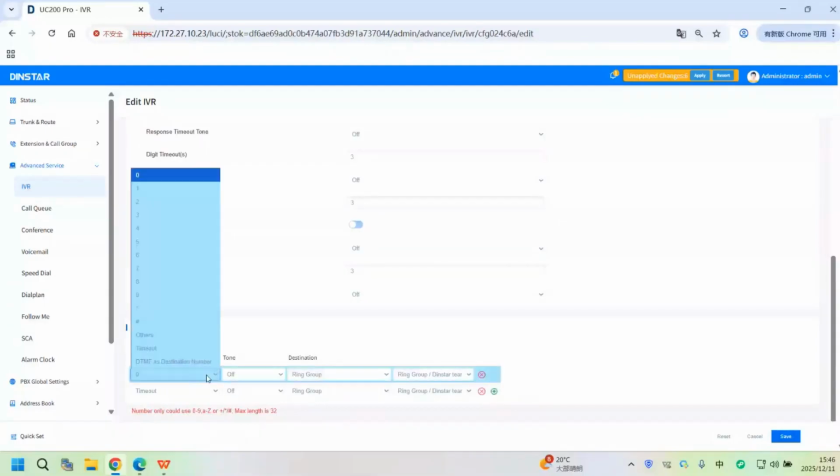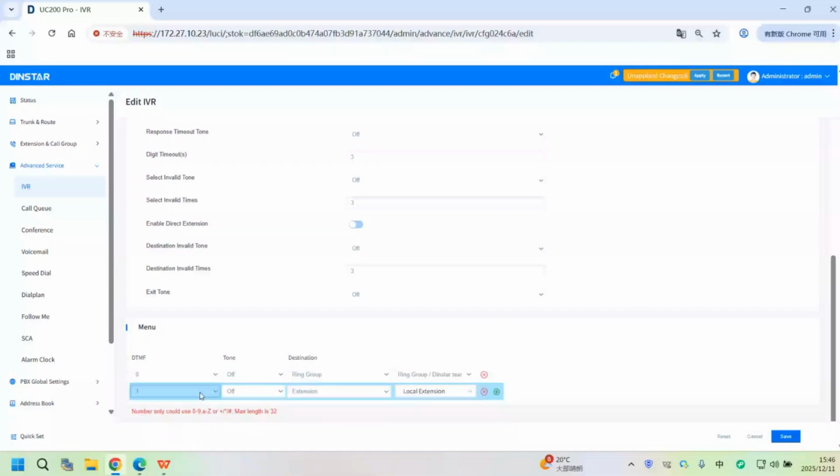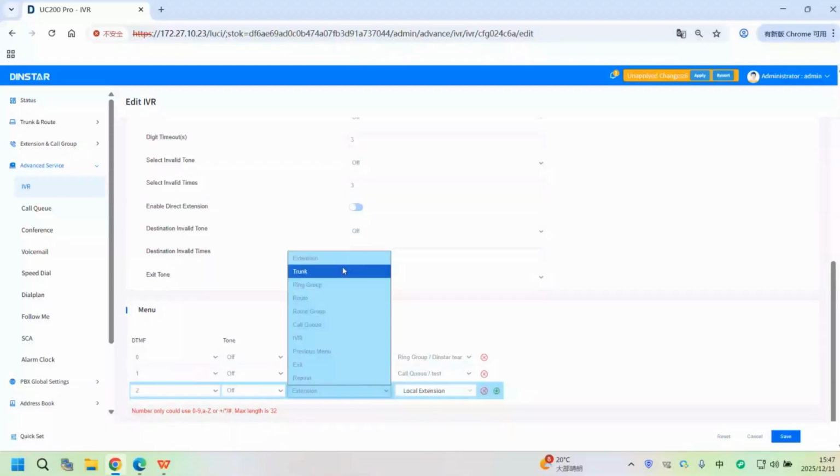We set maybe DTMF at 0, and when I press 0, the call will go to the ring group, the group of the Dinstar team. And if I set number 1, maybe go to the call key. You can set as you want.